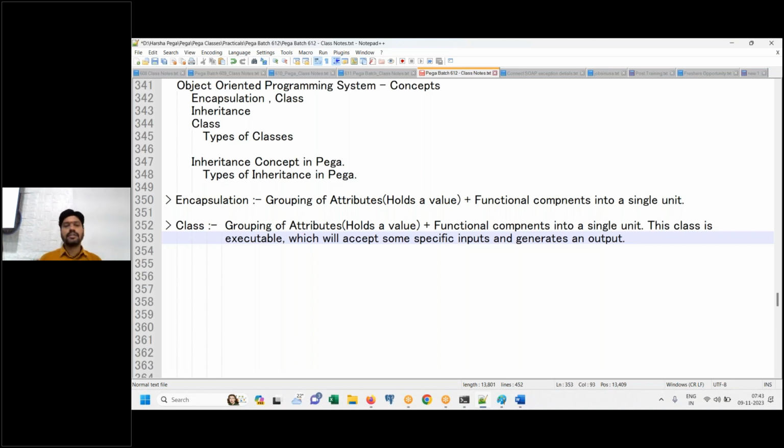Understand, clear, everyone? So class is a grouping of attributes and functional components. Definitely it must have a behavior. If it doesn't have a behavior, why bother about it? You're not going to make use of it, right? You created a car, an immovable car. Any use? No use, right? So if you are creating something, it should have some purpose. So you are going to create all your functional components and place them inside one unit. That is called a class. That's what we are going to practically see.